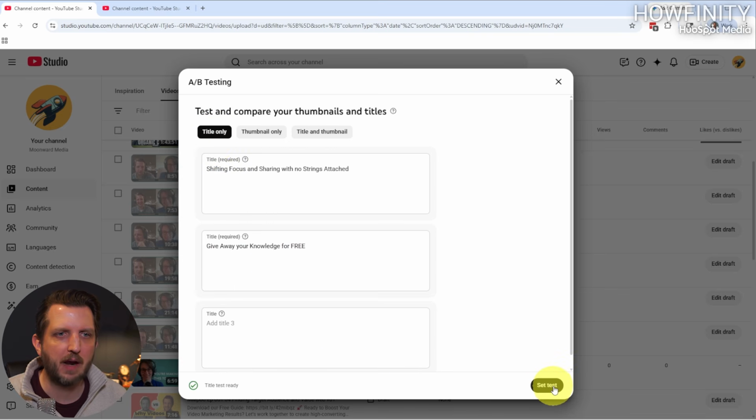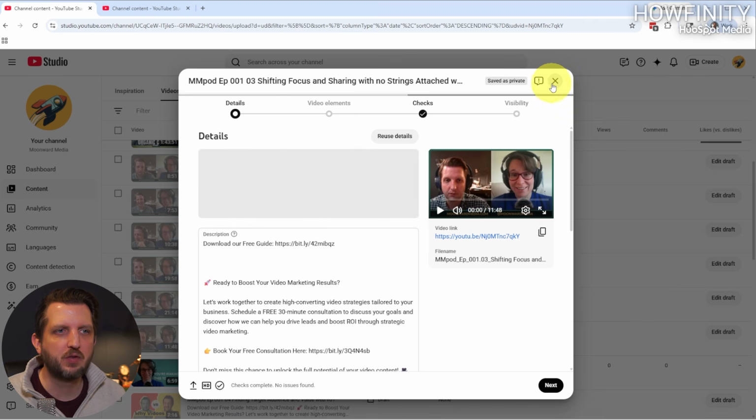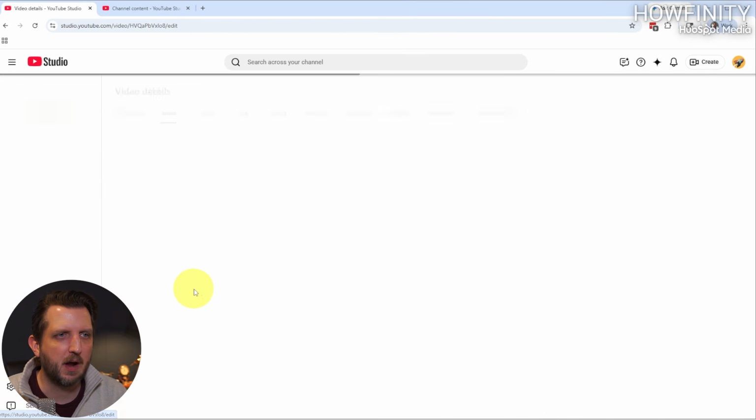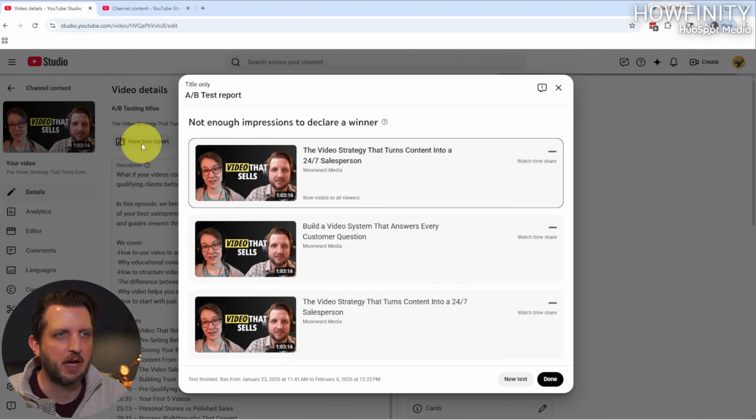Once you have your titles in there, then all you need to do is set test. You can see you have both options that are up here. And once your video goes live, it'll start testing that. And once it's complete, you'll see it'll pop up with A/B test complete. And when you click on that, it'll bring it up here. And you can see you could go to view test report.